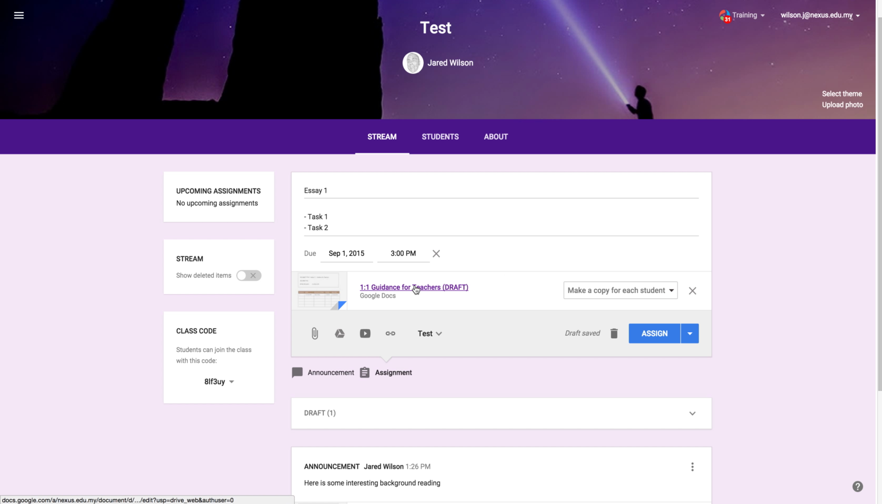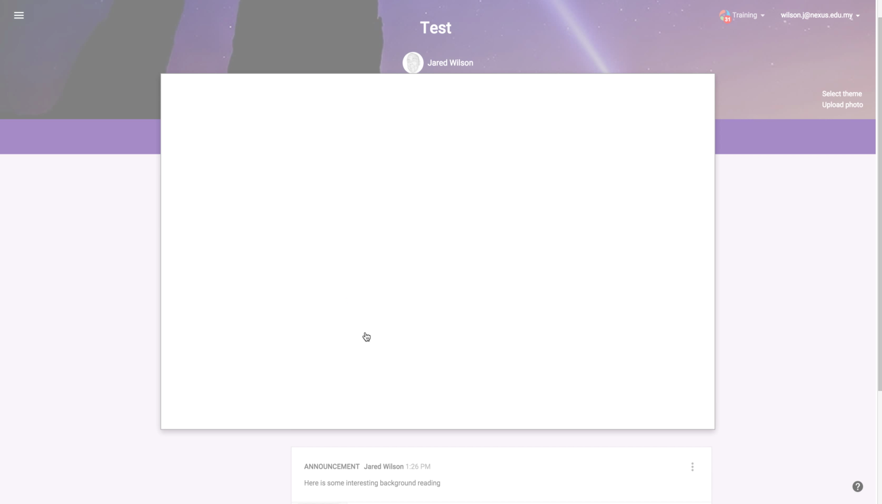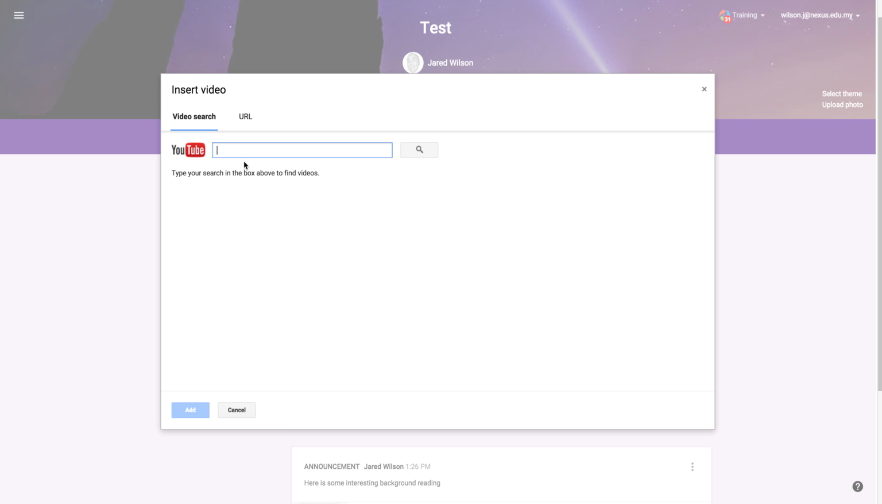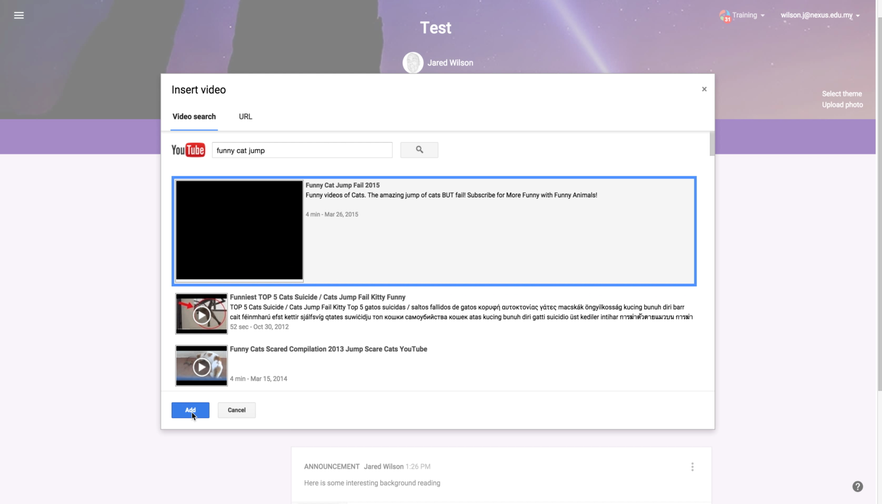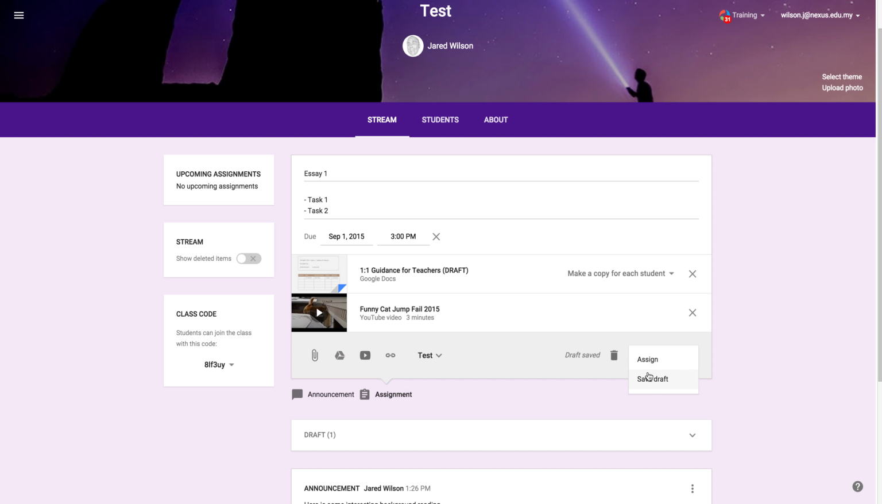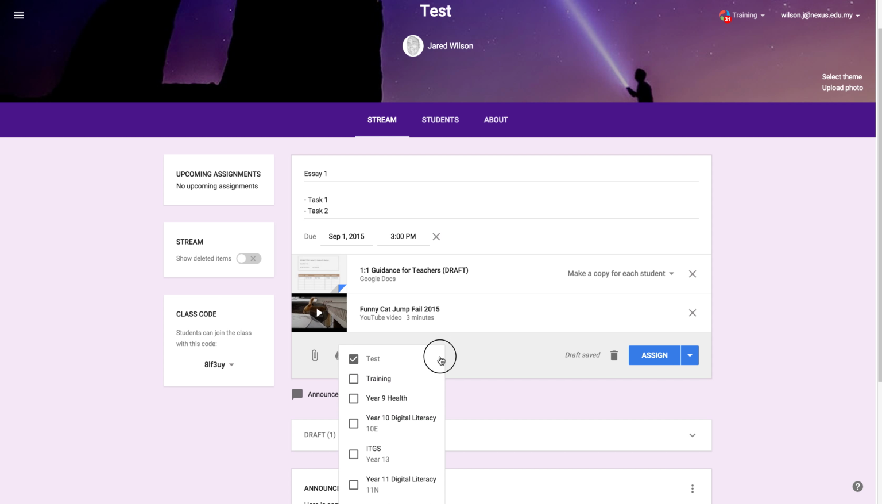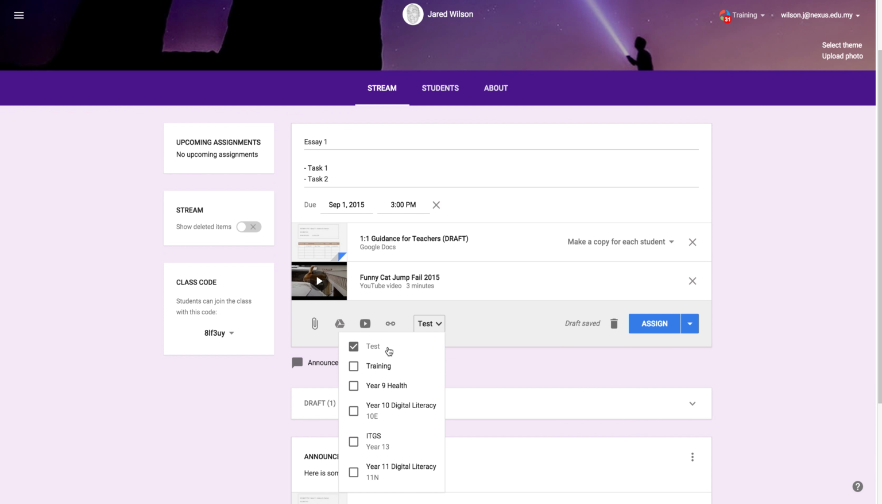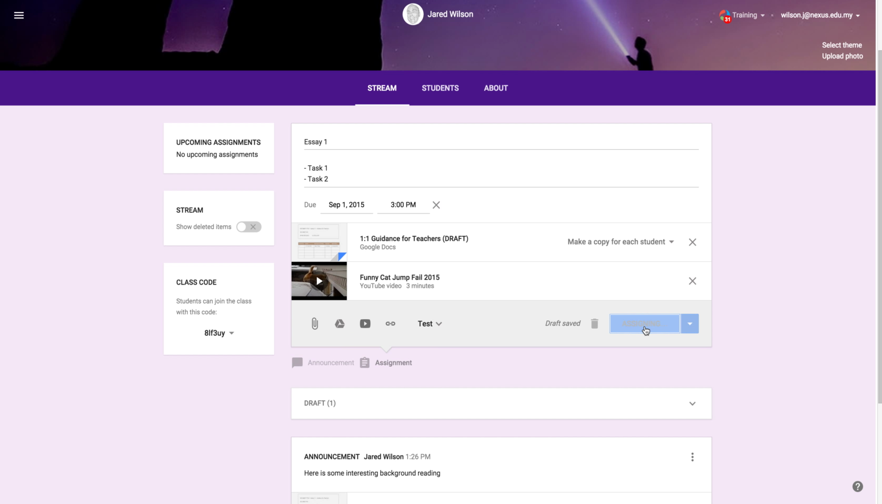Okay, so you can add as many documents or videos as you wish. So I can just drop it in here. So let's just put in a video. So you might give them some other resources to back up the work. There we go. So we've got the document here, we've got the video that maybe they're going to watch, and you can see when I go to assign, there's a little drop down next to it. I can just save it as a draft if I want to do this later on, and you can see again I can assign this task to multiple classes if I wish to save myself some time. And now that's assigned.